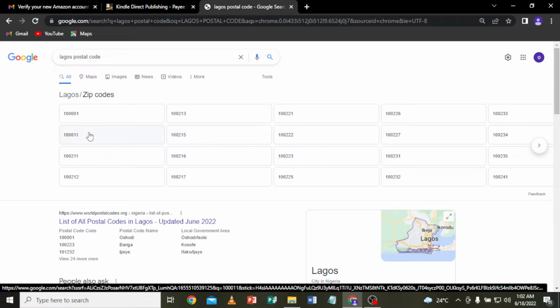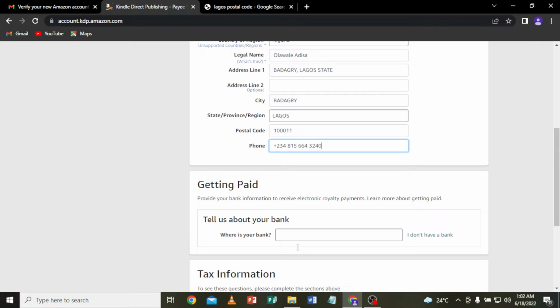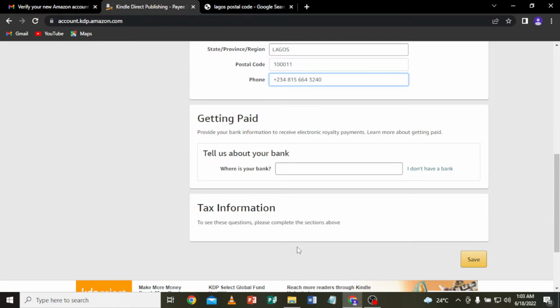My phone. Let me put the one I used before. Make sure all you are putting here is your correct information, because Amazon will want to send you some messages, and if you are inputting wrong information, Amazon will not be able to get in contact with you, and when it is like that, your account might be banned because they think you are a robot. So this is it. Then tell us about your bank.